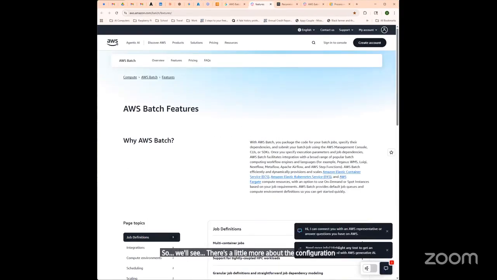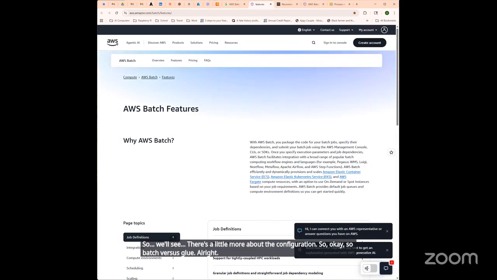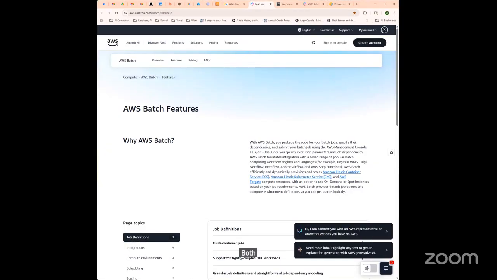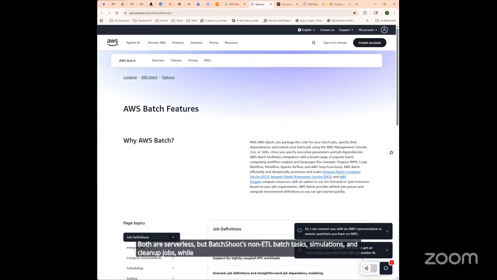So, Batch versus Glue. Batch handles general-purpose batch computing in any language via Docker, with jobs running in containers and high resource control. AWS Glue specializes in ETL and data transformation using Python or Scala Spark jobs with abstracted infrastructure. Batch schedules through CloudWatch Events and Step Functions, while Glue uses triggers and workflows. Both are serverless, but Batch suits non-ETL batch tasks, simulations, and cleanup jobs, while Glue transforms structured and semi-structured data.